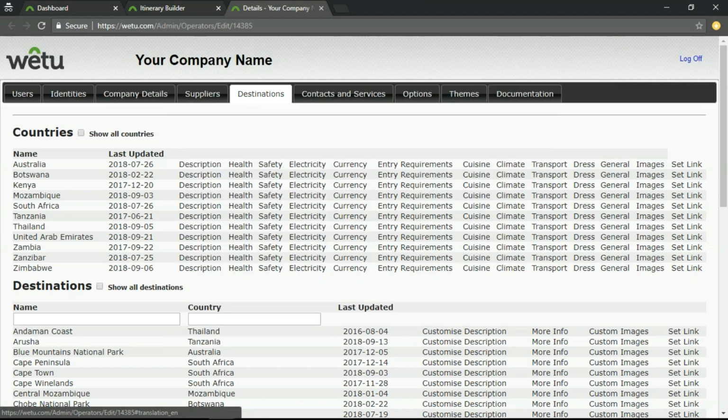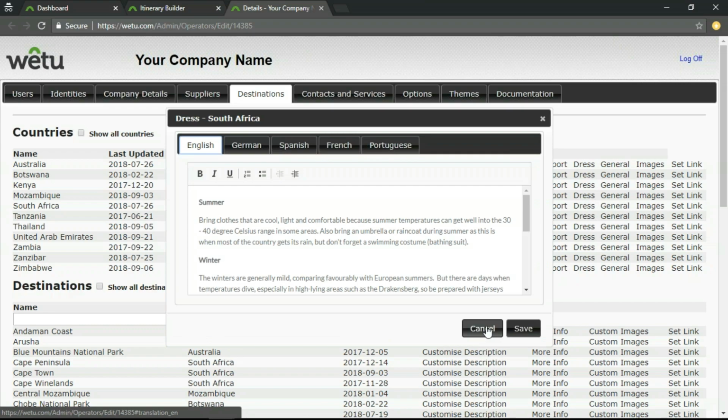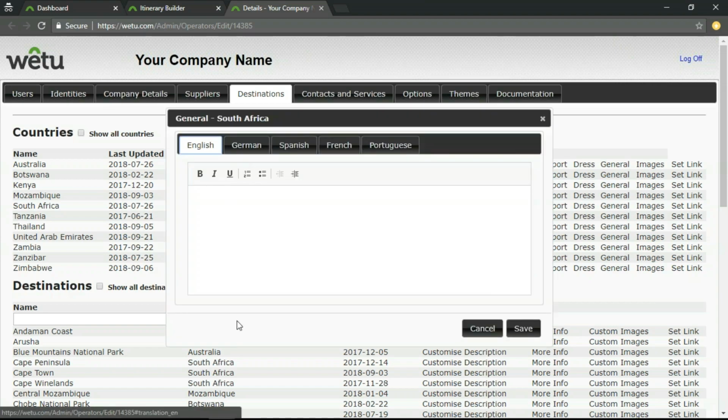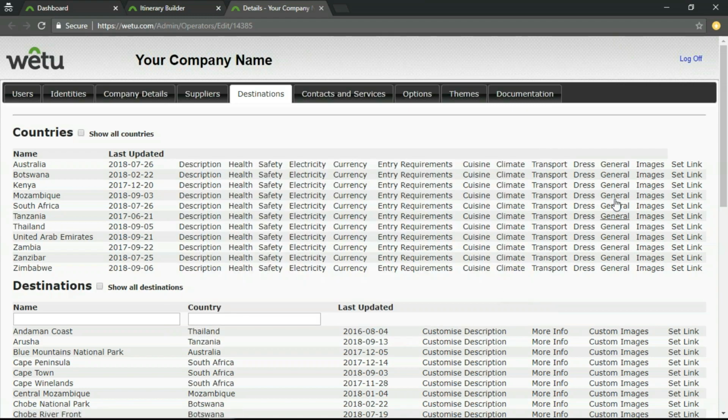Cuisine, that's also just standard info. Climate, standard info. And the same with transport, dress, and general. Okay, so general we also leave blank, and you can enter some more information about the country if you wish to do so.